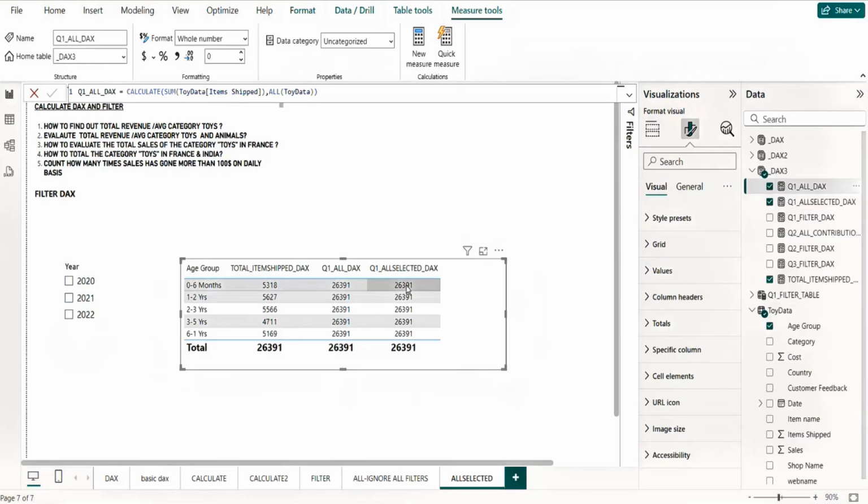Right? Now, why do we see the same value here? What is the logic? Well, if you see this formula, it says that again you have to find out the total item shipped, but based on what is selected. Right now, since we have selected nothing, it means obviously everything is selected, isn't it? Because right now it's giving me the numbers from 2020 to 2022.